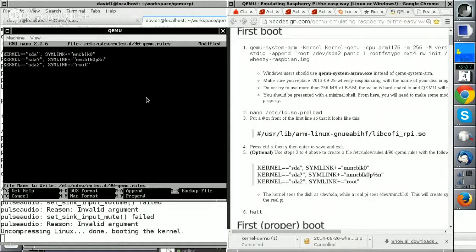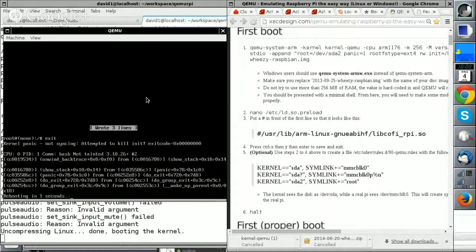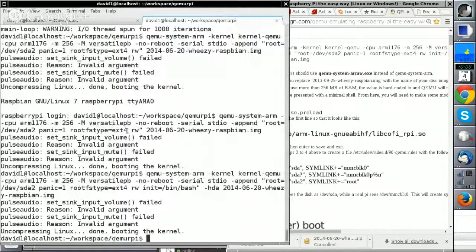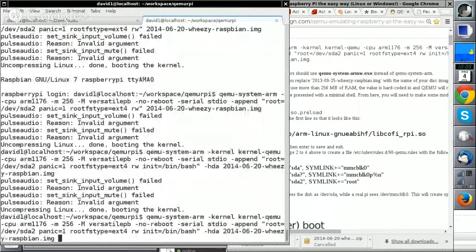Okay, I'm going to save it. I'm changing the name. Right, and exit out. Yeah. So instead of shut down, I just Control D to get out of there. Shut down did nothing.